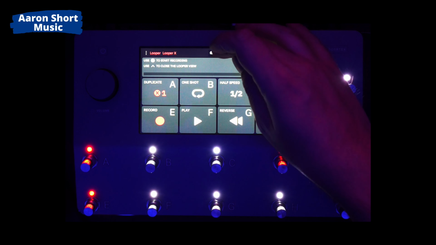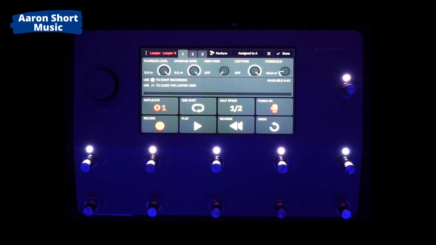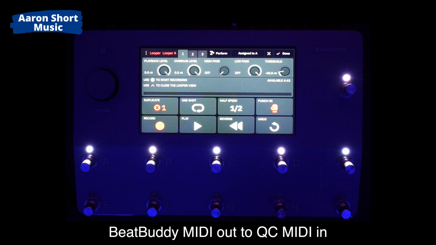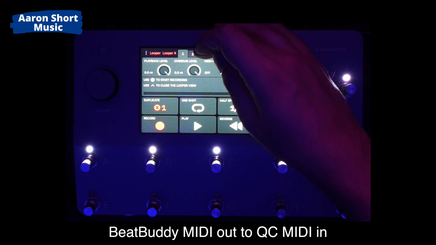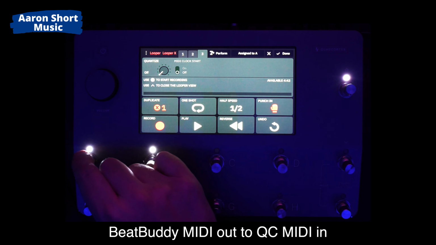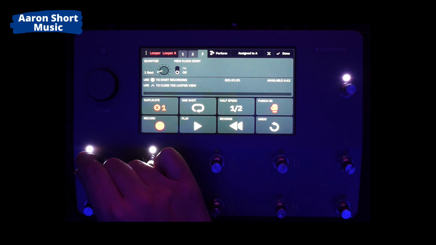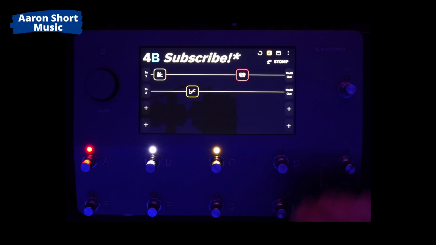So what you do is you go to parameters, you plug this in with a MIDI cable, make sure MIDI clock is being sent from the device. Today I'm using the BeatBuddy. It could be anything that sends MIDI clock. Drum machines are the obvious one. Turn on the MIDI clock here. So I'm going to turn quantize on for this. I'll do 4 beats and turn the clock on. Okay, so now check this out.